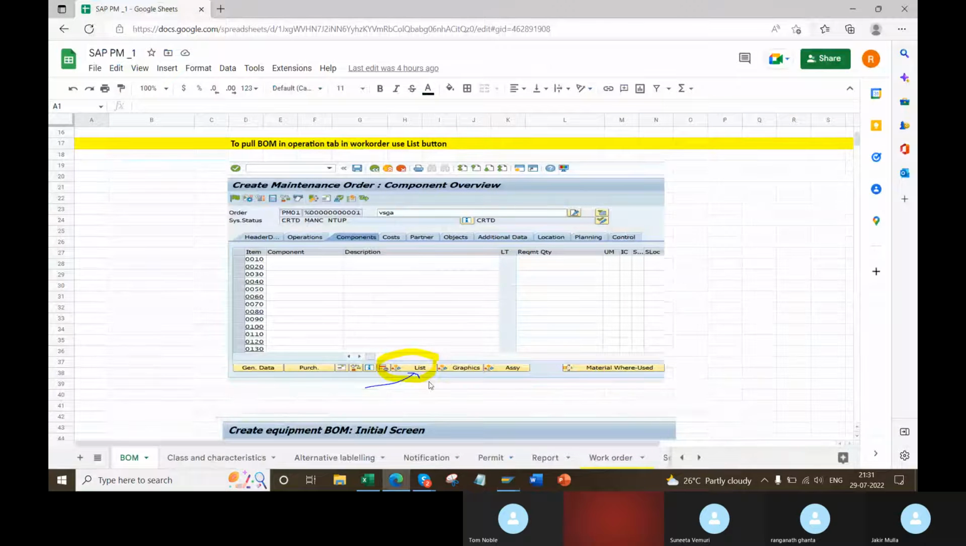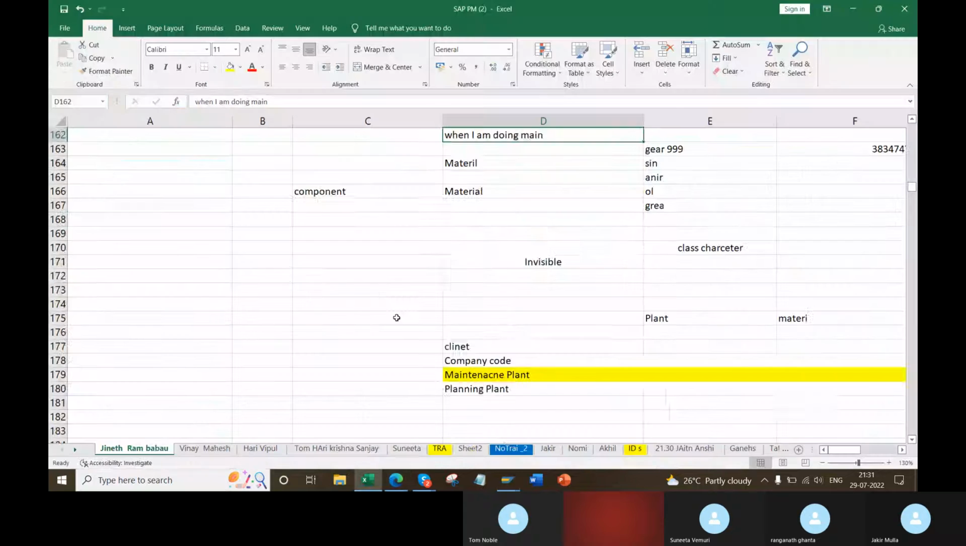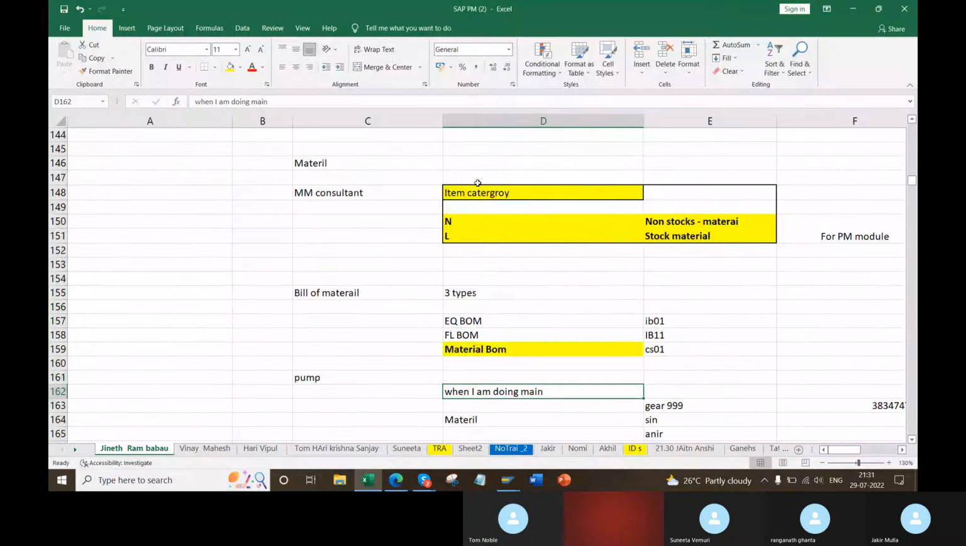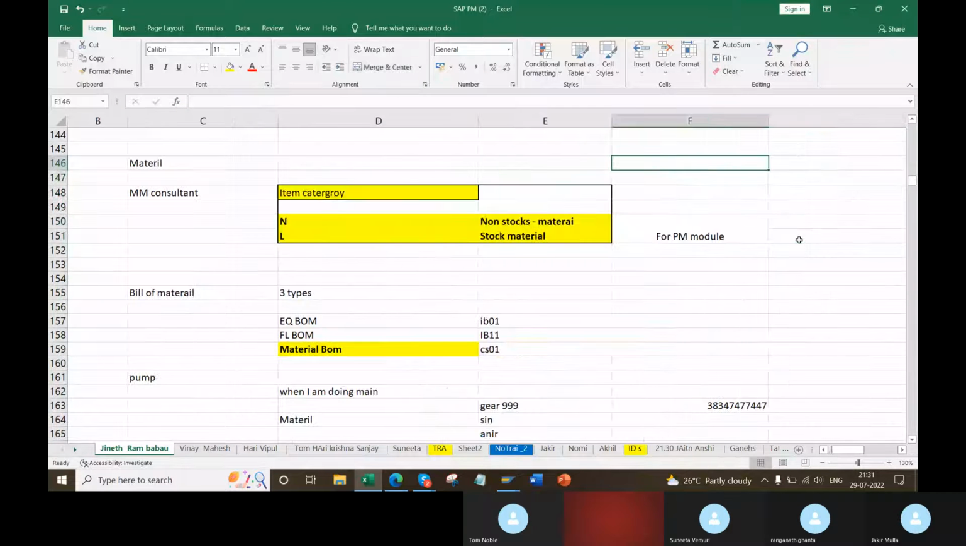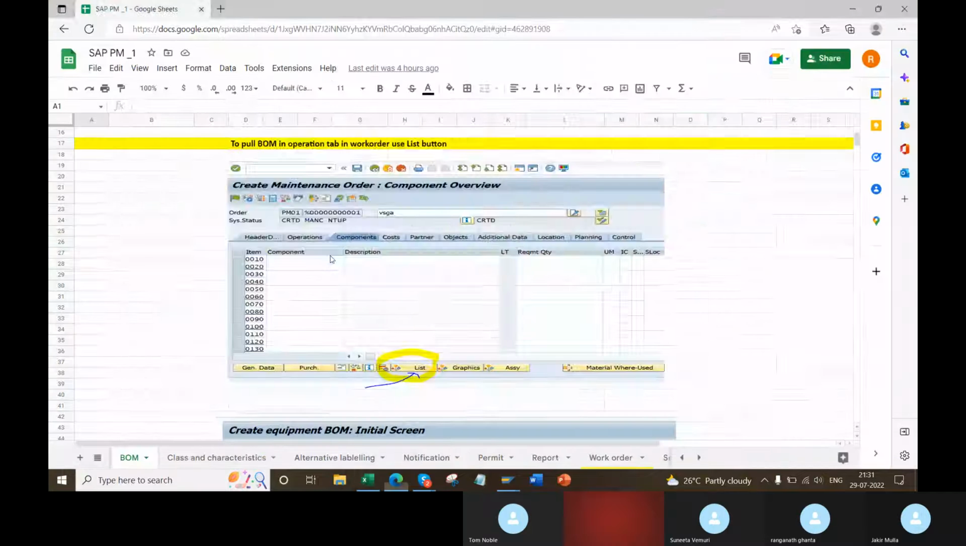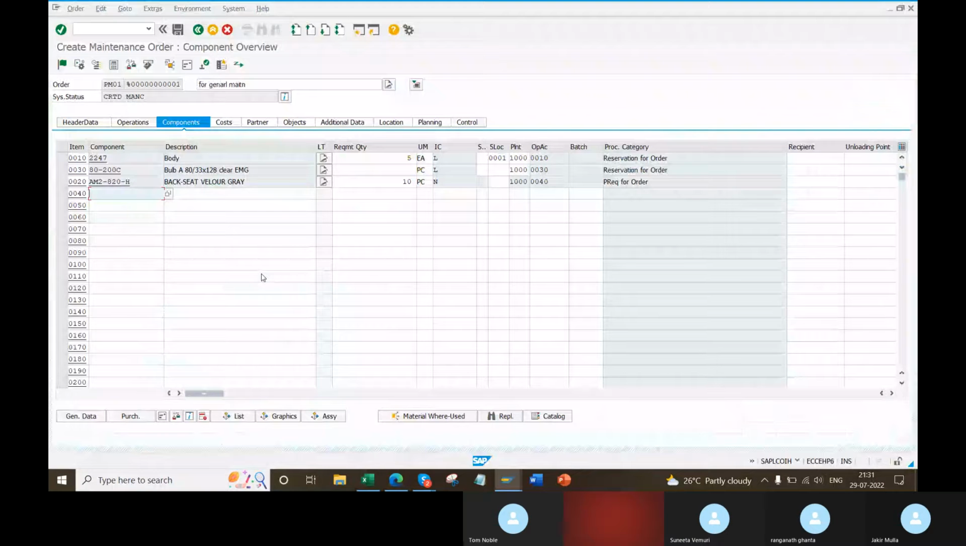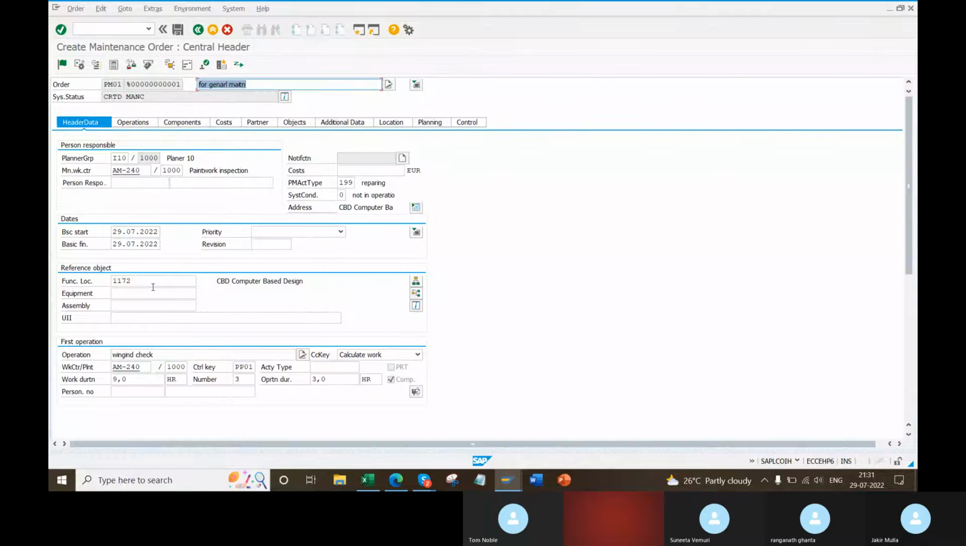That is an already covered topic. This is the list button. BOM we already completed, for the PM module. Right. Okay. Header. This is the material we are doing. Date. This is the work start date and work end date.